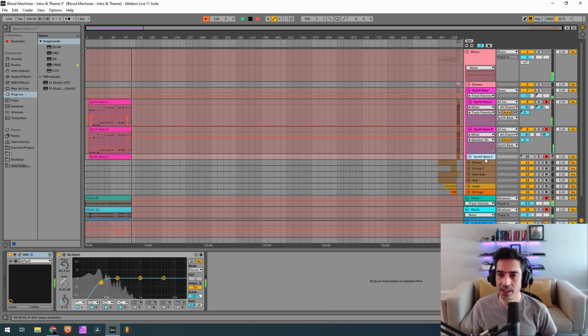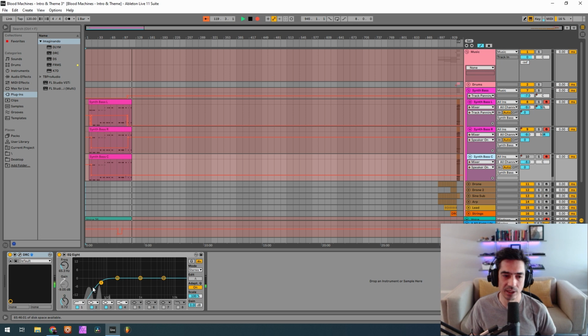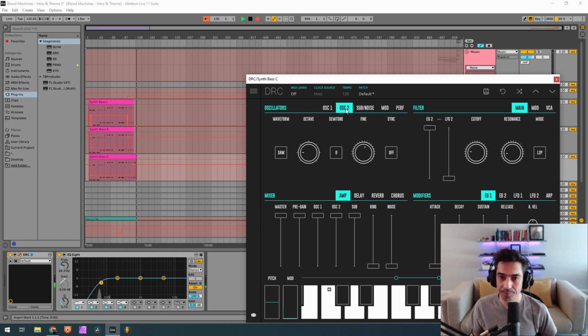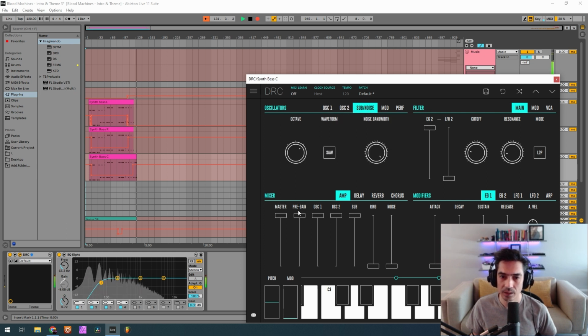And then copy again to the last one, which has a little bit of low pass here at 65. I'm gonna solo it. I'm gonna just put this one playing for now. And on this one, the only difference is that the pre-gain is at maximum instead of 926 like the other one, so pre-gain at maximum.